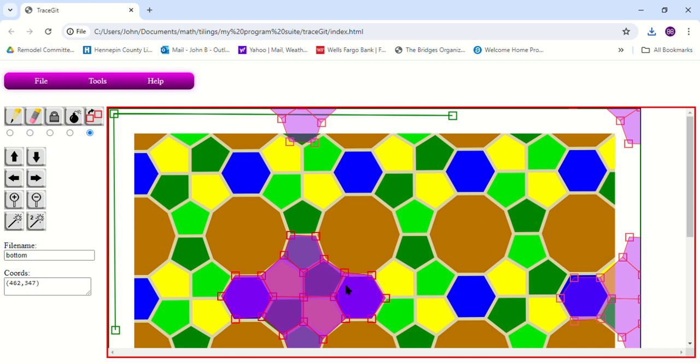Hey, those points are glued together. Those points are glued together. Those are together. Because if the points are close enough, then it says, oh, these must really be the same points. Sometimes when you merge, the points aren't quite close enough, and then you have to manually make them match.